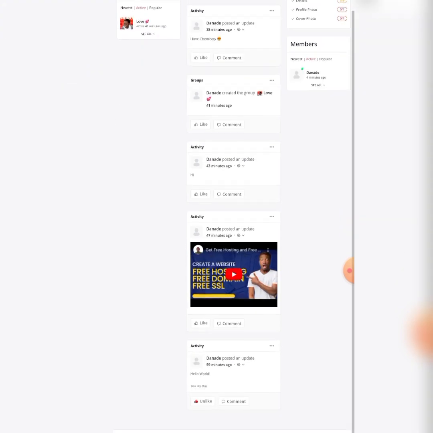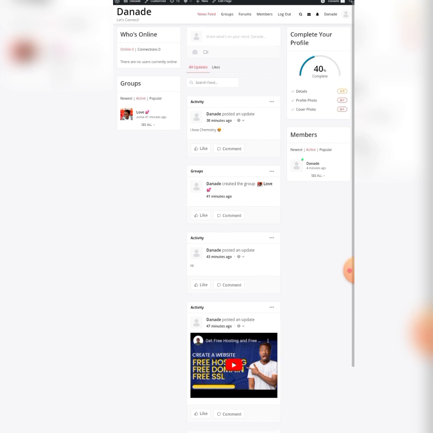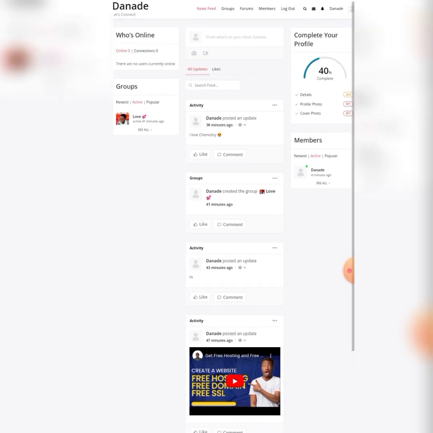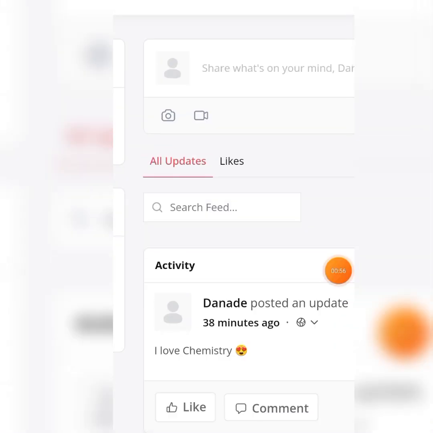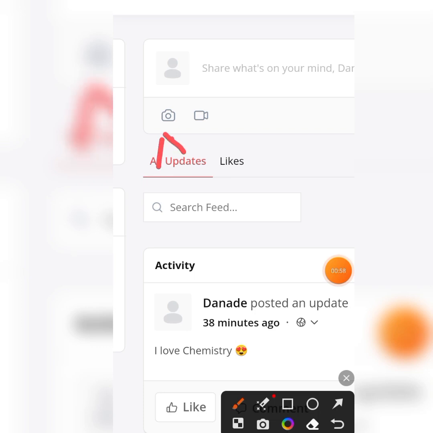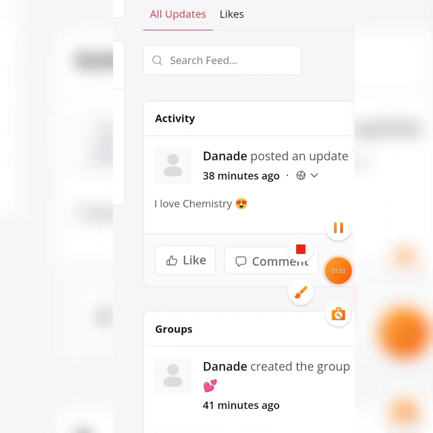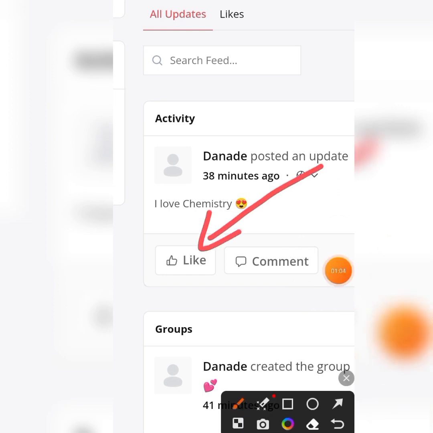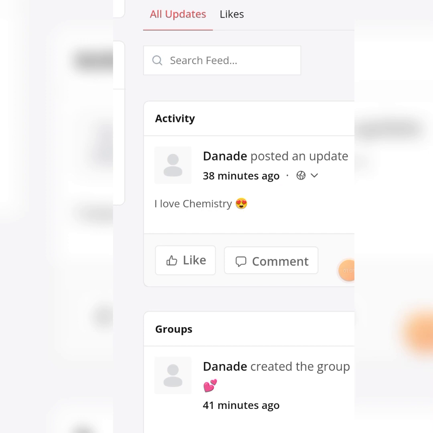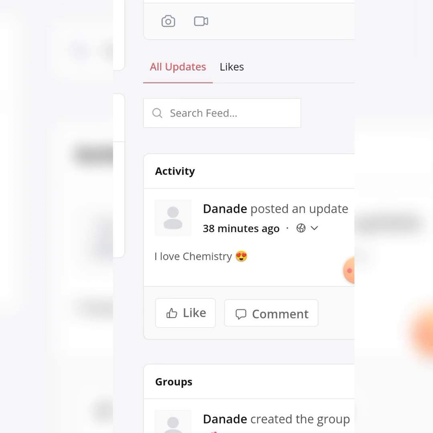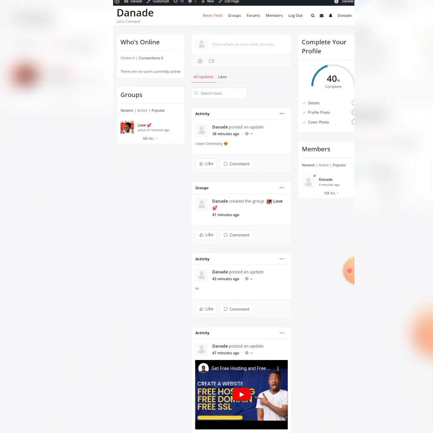Now all this is going to be created for free, and you can upload images. So here you can see the image icon. You can upload images, you can upload videos, you can like posts, you can also comment, you can connect with friends, you can share your link with friends and family, you can create forums, and this is very beautiful. As I've told you earlier, I'll be creating this social media website for free. So let us jump right into it.